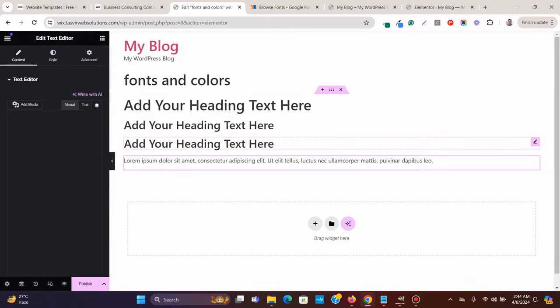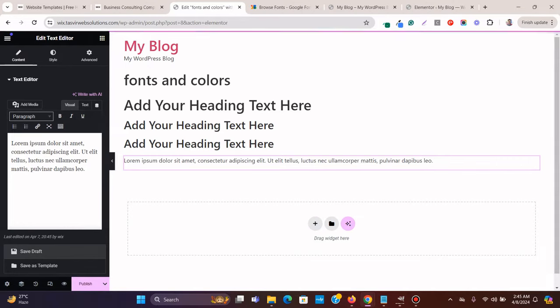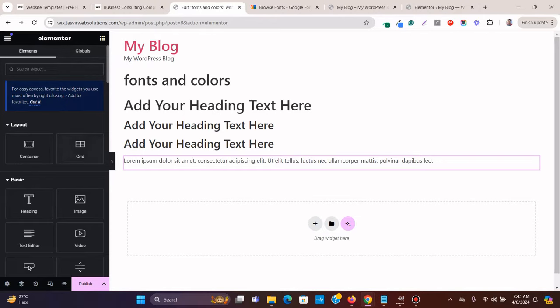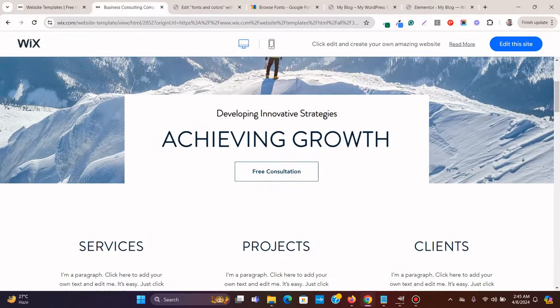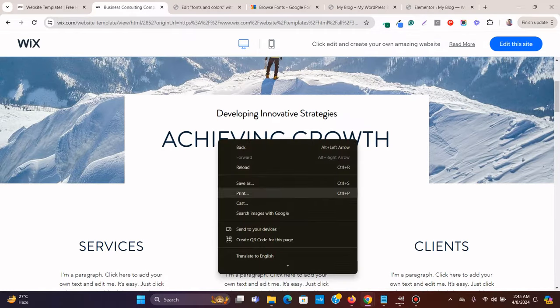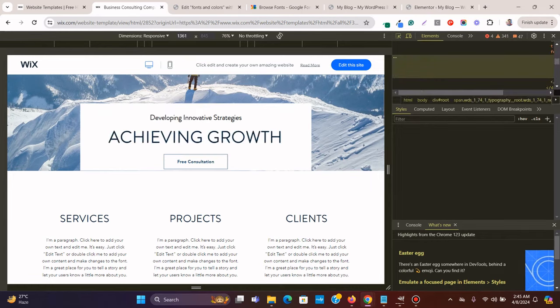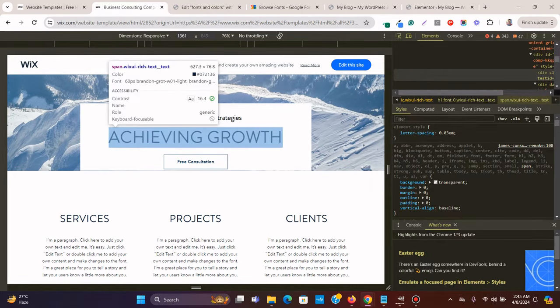Then we're going to add the text element over here. Then let's also add a button element, so you can check out the button over here. Now let's check the font again. What was the font they're using for the title? Let's check over here. Brandon Grotesque Light.